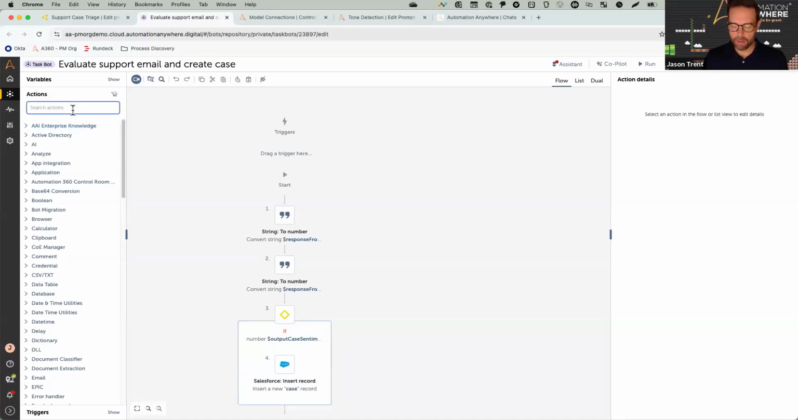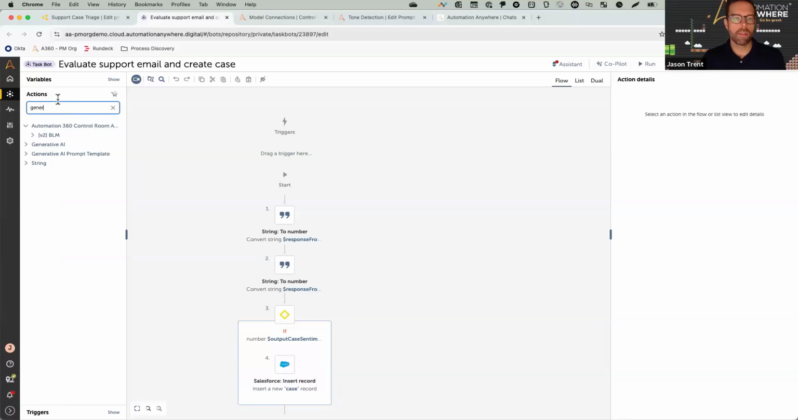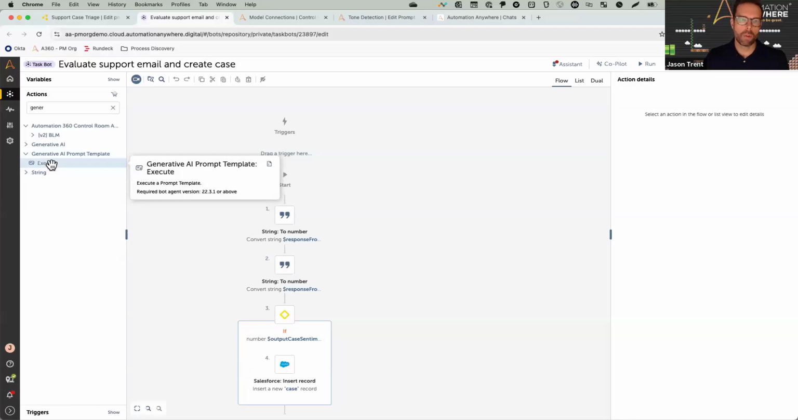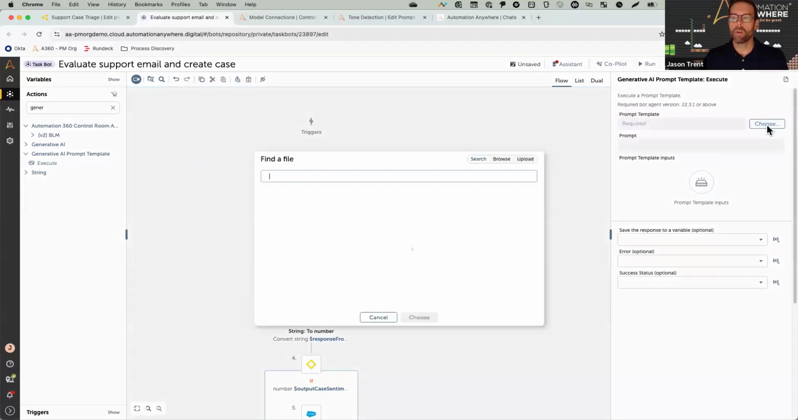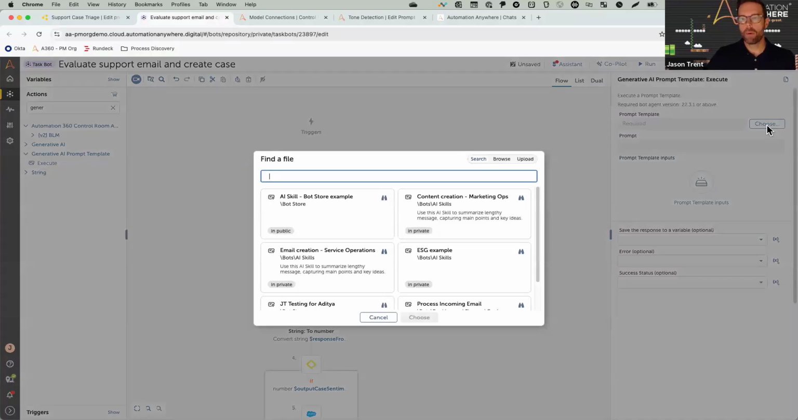As Arjun mentioned, we have some new capabilities within our automation capabilities. I'm just going to type generative, and you'll notice that I've got a couple different file folders here. The action in the command package we're going to be using today is called Generative AI Prompt Template, and there's an execute action. I'm just going to grab that execute action and add it to the canvas. And when I do that, you'll see that I have the opportunity to go and select a prompt template, or what we call an AI skill.